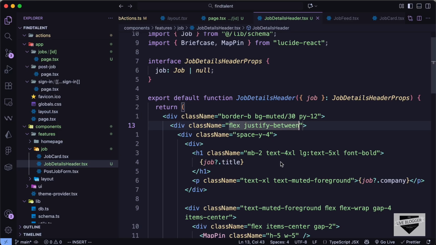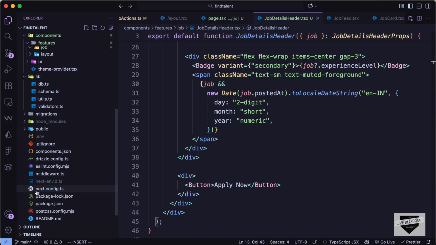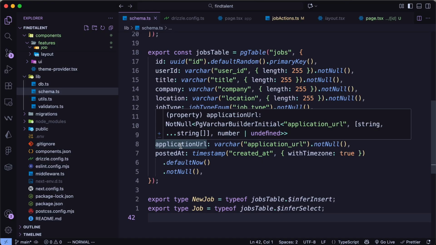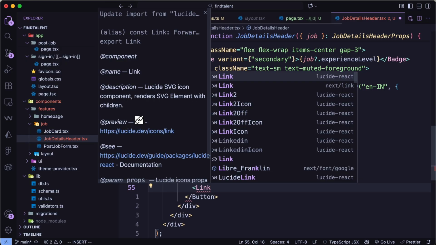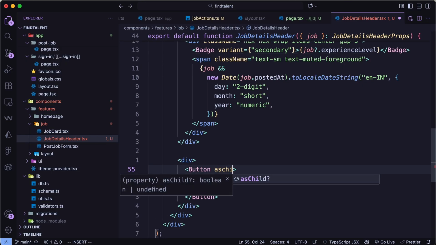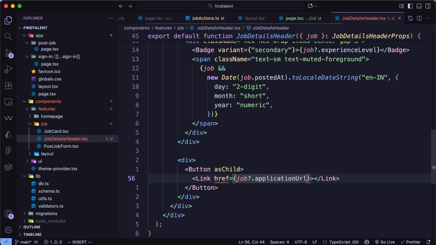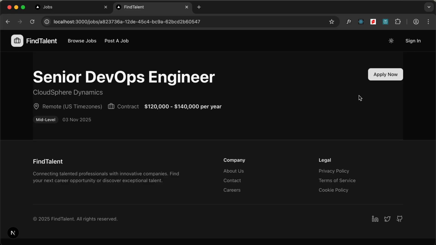And for the button, we need to add the link of the job. If you go to the schema, we can see that for the jobs table, we have this application URL, so we're going to use this. Let's add this inside a Link, importing it from next/link. For the button, let's type asChild so it will act as the link. And here for the href, let's type job.applicationUrl or empty string. And here I'll type Apply now. So now we can see we have the apply button and we have the link displayed on the bottom left of the screen.